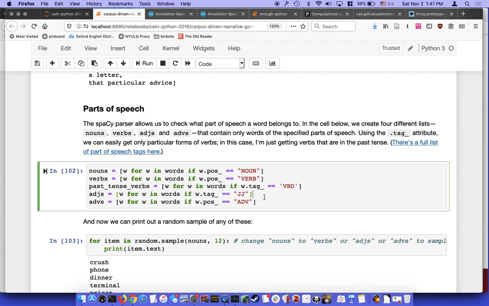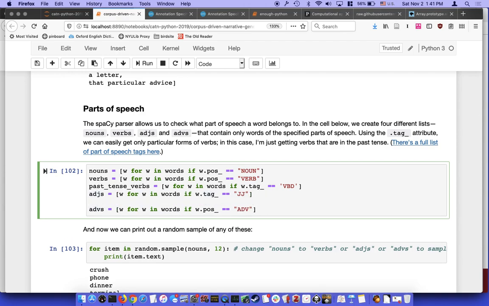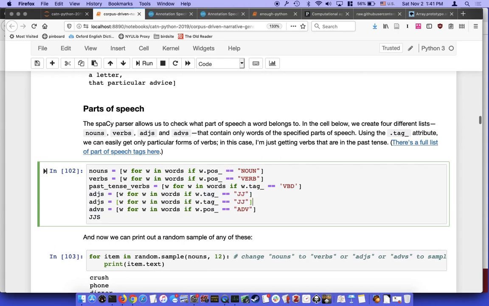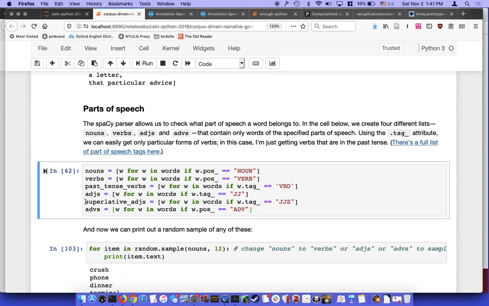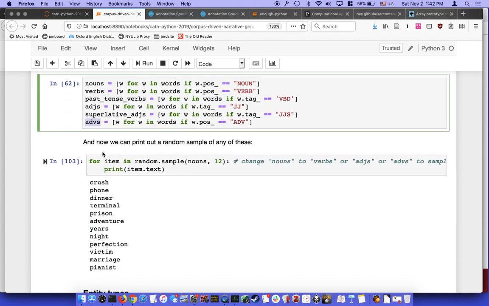So the way that I do that is copy that tag and keep that tag in mind. I'm going to copy this line where it says adjectives, paste it beneath, and then say superlative adjectives, make a new variable name, copy that tag in there, make sure I'm using .tag in this line, and then hit enter. And now I'm going to have a list of nouns, a list of verbs, a list of past tense verbs, adjectives, superlative adjectives, and adverbs from all of the things that we took from this romantic comedy corpus.